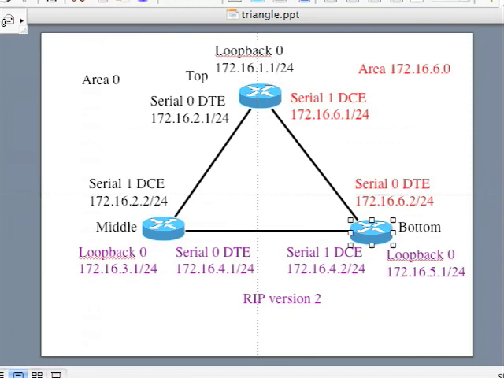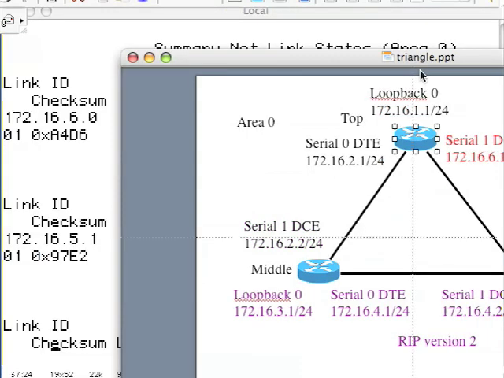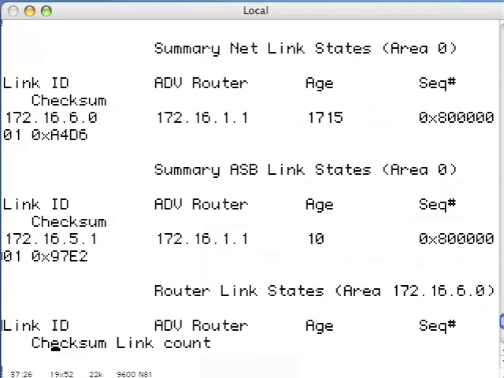So the bottom router is an autonomous system boundary router, and our area border router knows that, so it generates the autonomous system boundary summary link state for the bottom router and injects it into area 0.